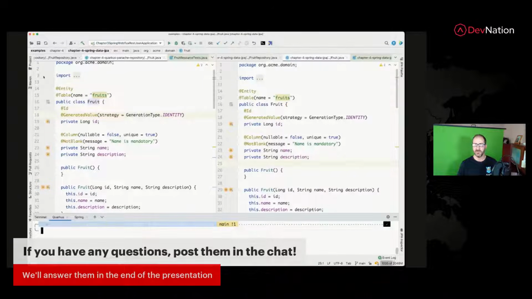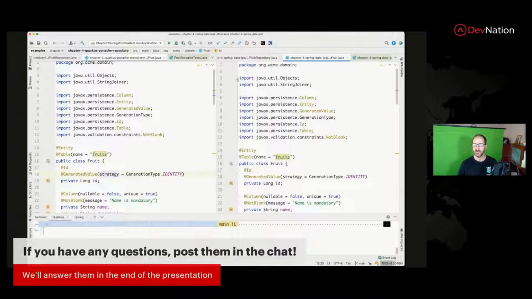But as you can see, even if I open the imports here, if you were to do a diff on these classes, they're exactly the same. There is no difference between these two classes. You could copy paste one to the other and it would just work because they are the same class.